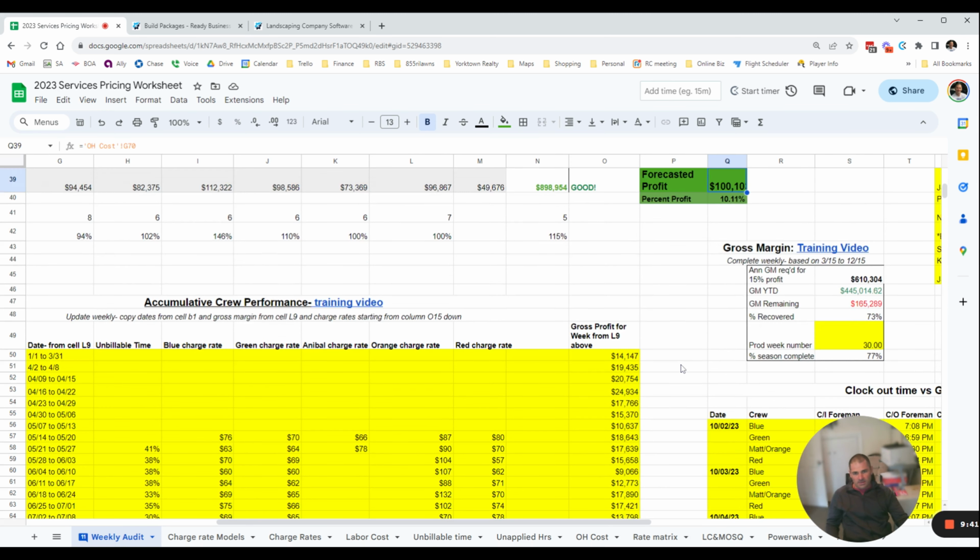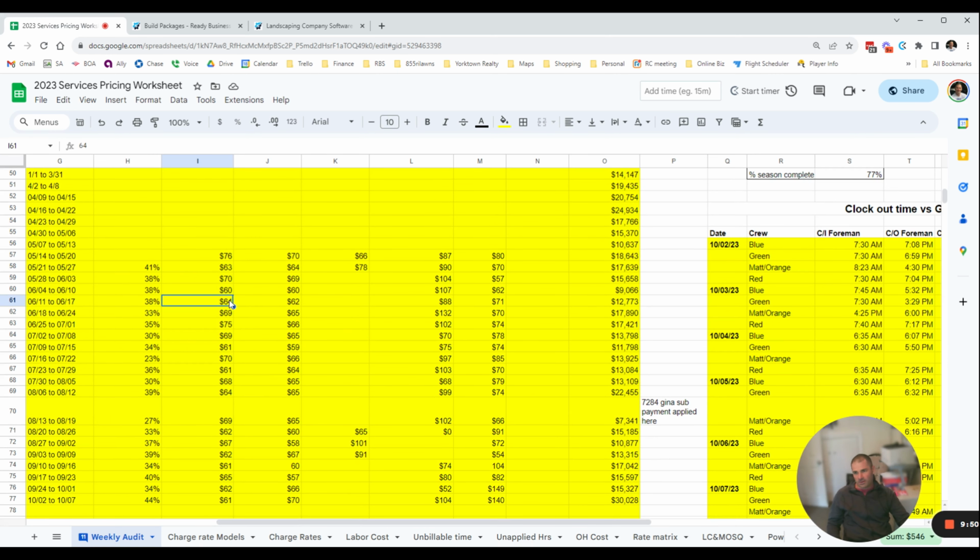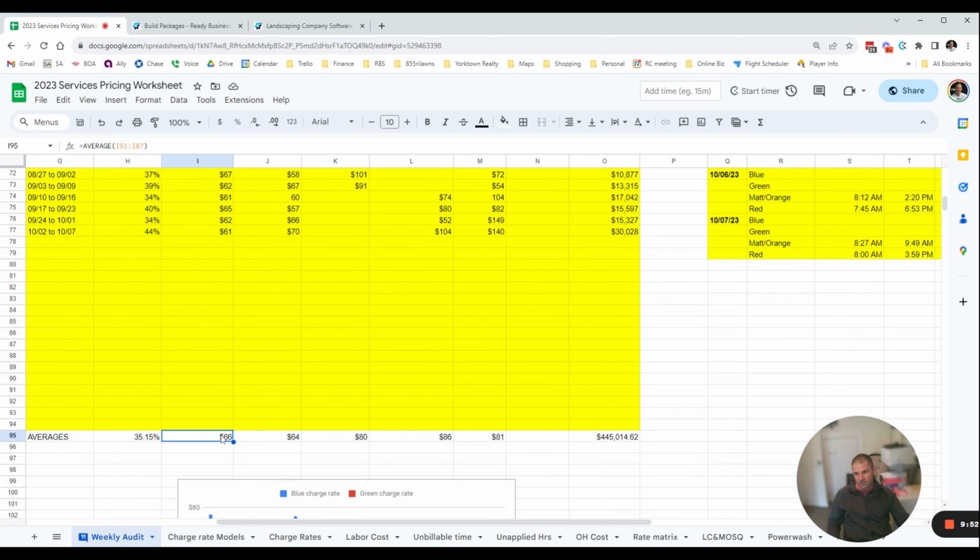One other thing I missed here is we also keep track of the gross. We have the charge rate by crew. So week to week, this is filled out, so it's in yellow. You can see where they actually landed. You can see their average charge rates they're getting. You can see where they landed the previous week, so we can compare. So it was a lower week. Why was it lower?